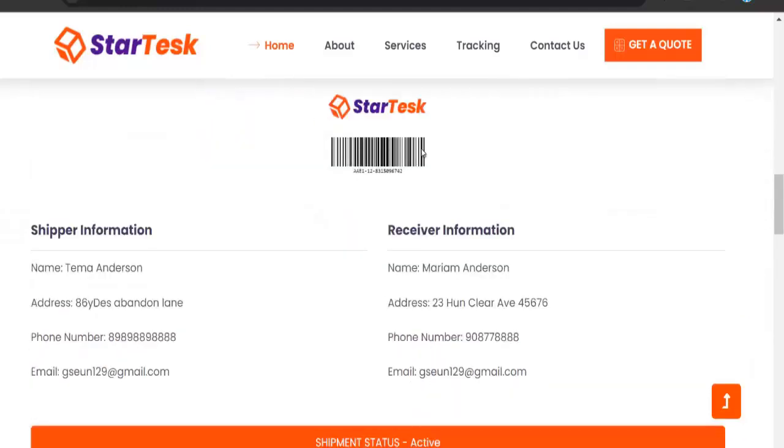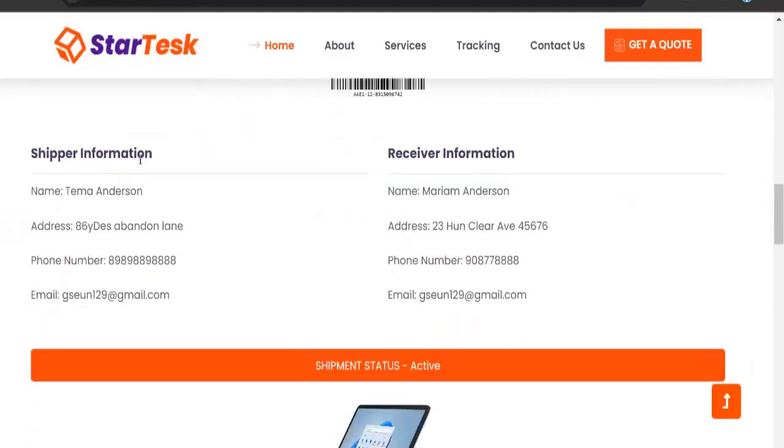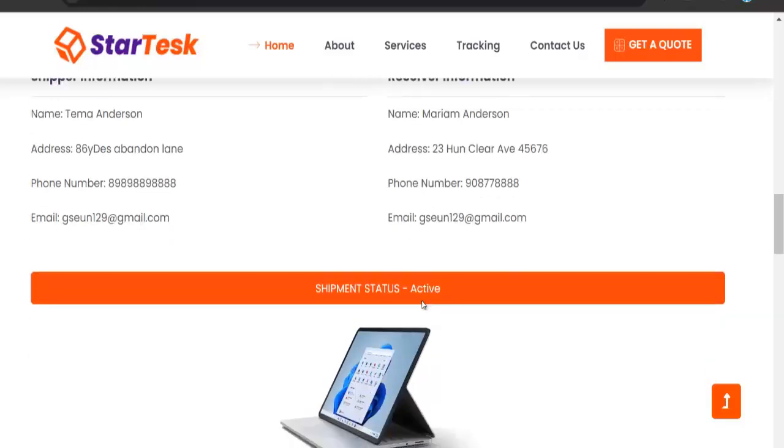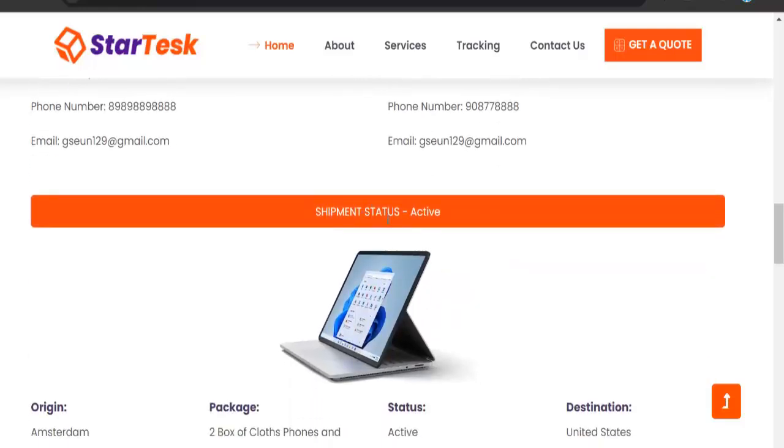Now you also see a barcode, and then you can see the shipper's information. This is the name of the person sending it, this is the address, the phone number, the email. This is the receiver's information. You can see the receiver's name, the address, the phone number, and the email. Also, you can see the shipment status, active.